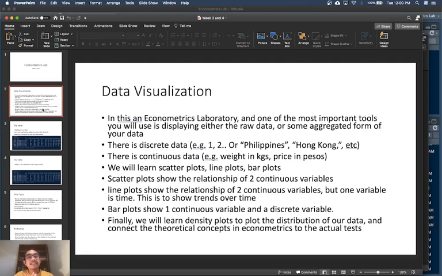So in this Econometrics Lab, one of the most important tools will be displaying the raw data or some aggregated form of the data. So there's discrete data, such as a 1 or 2 or Philippines or Hong Kong, right? And then there's continuous data like price in pesos or weight in kilograms. We will learn basically a scatter, a line plot, and a bar plot.